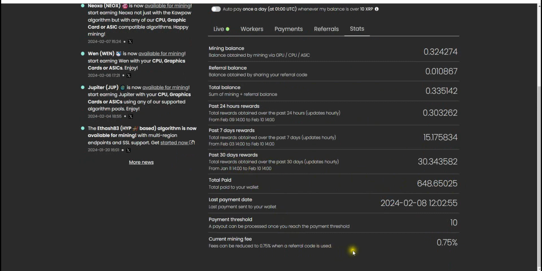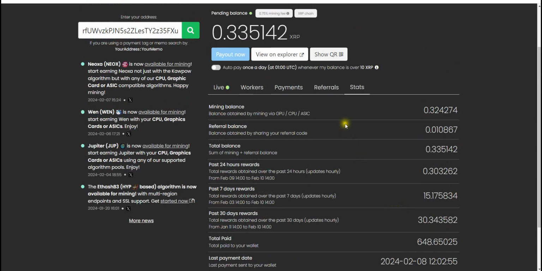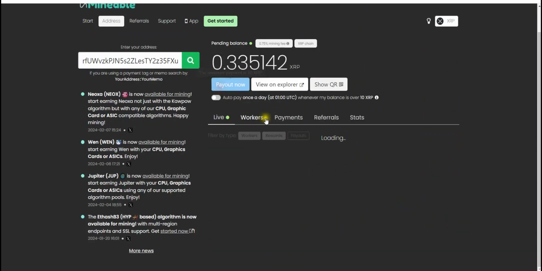That's the whole time. I guess it keeps since you started. Then here's your current mining fee, 0.75 if you use the referral code. If not, it'll be 1% instead of 0.75%. So payment threshold, yeah, here is 10 for XRP. So that's under the stats tab. So we go back to live.